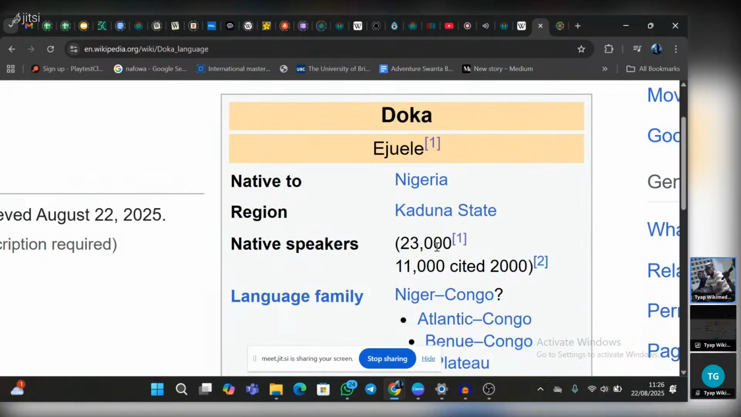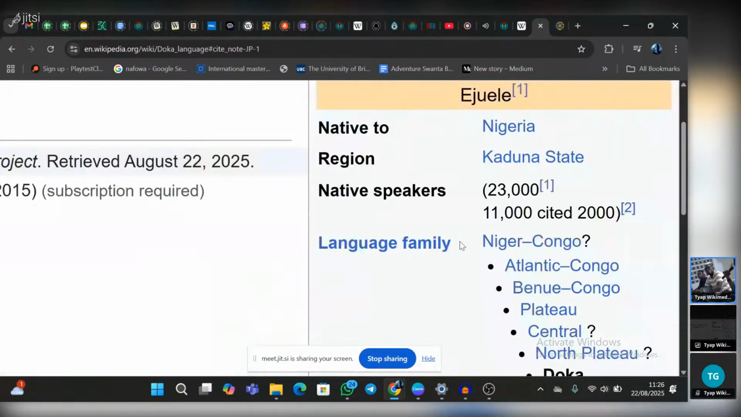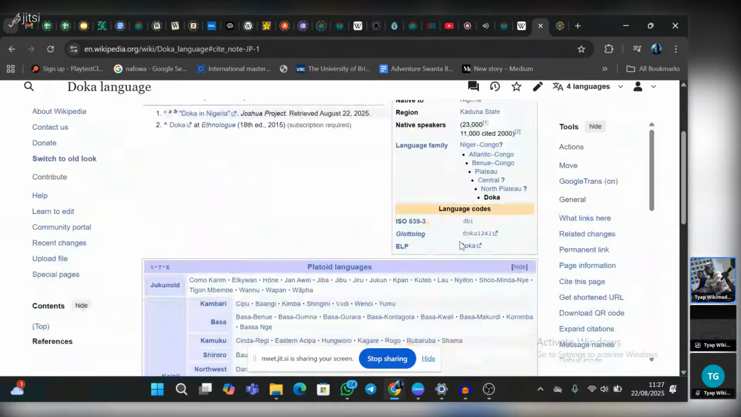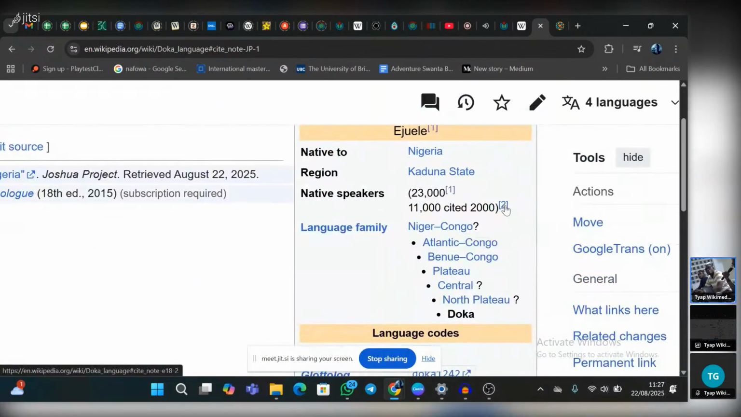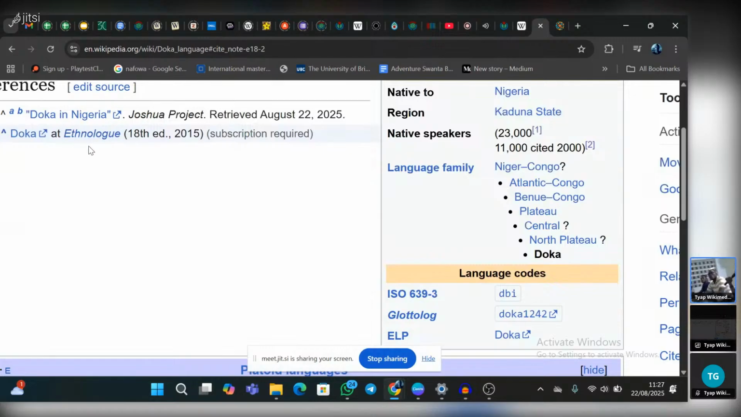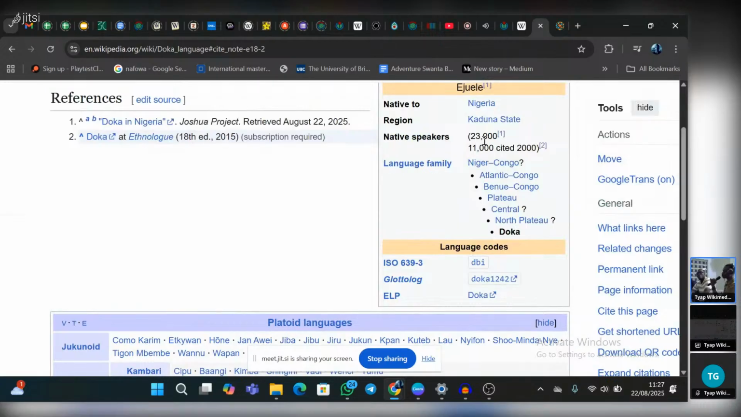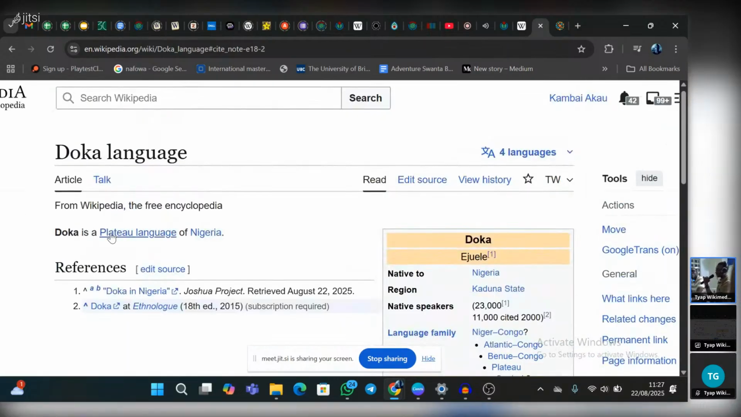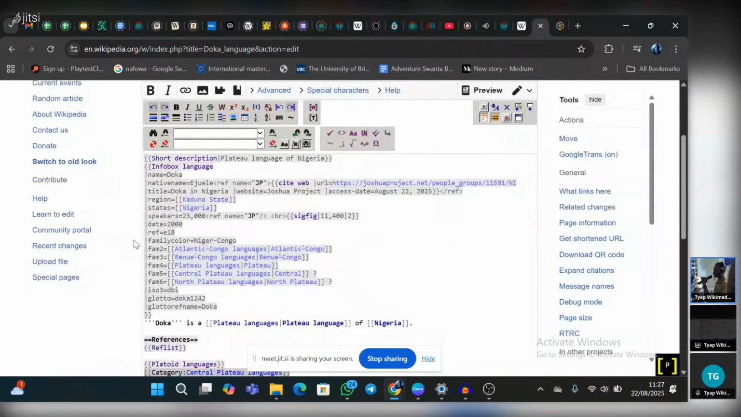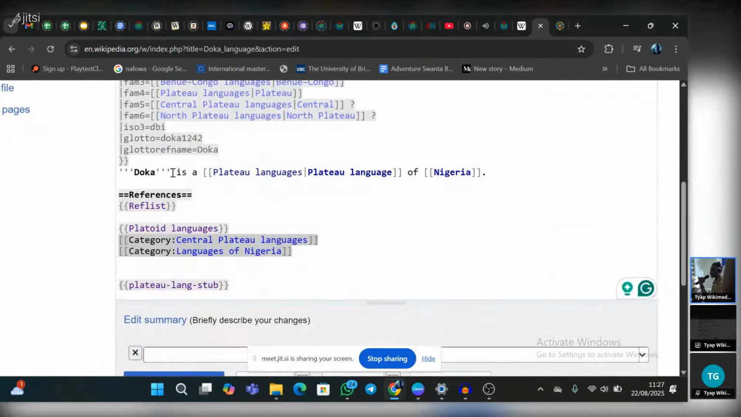So 23,000 according to Joshua Project, but 11,000 cited in 2000 according to Ethnologue. So two sources. If somebody wants to put it in very quickly, he or she knows where to put it. But then we want to put the other link here, hopefully in the near future, this Docker name will be put under it, so that we have the actual name of the people being projected instead of a foreign name for them.